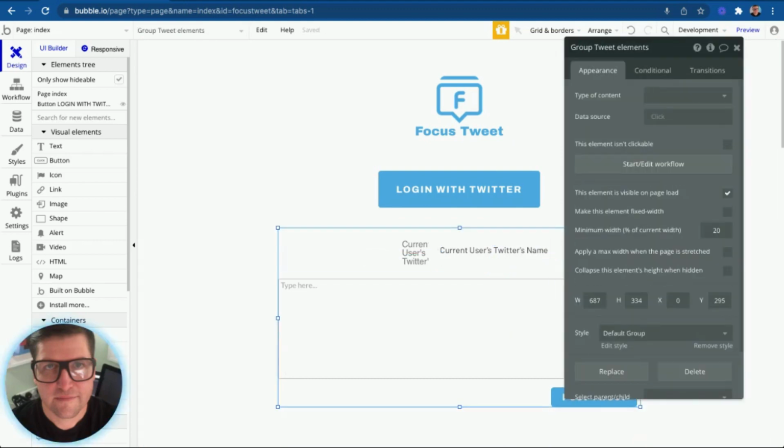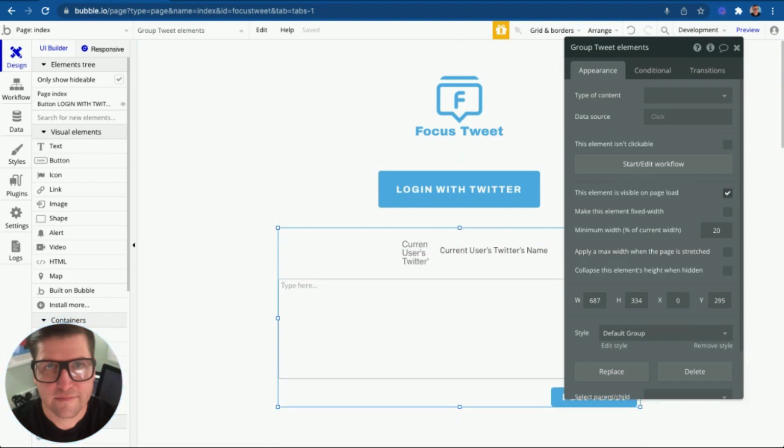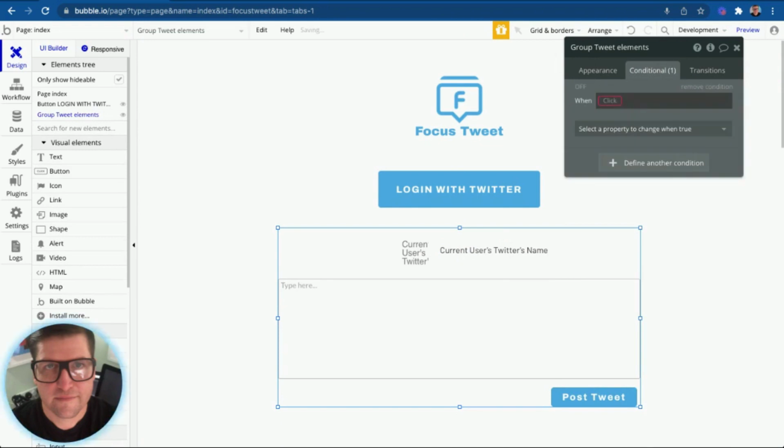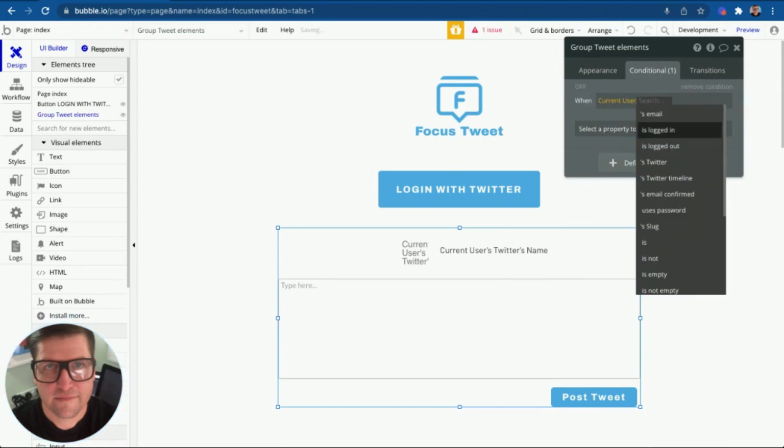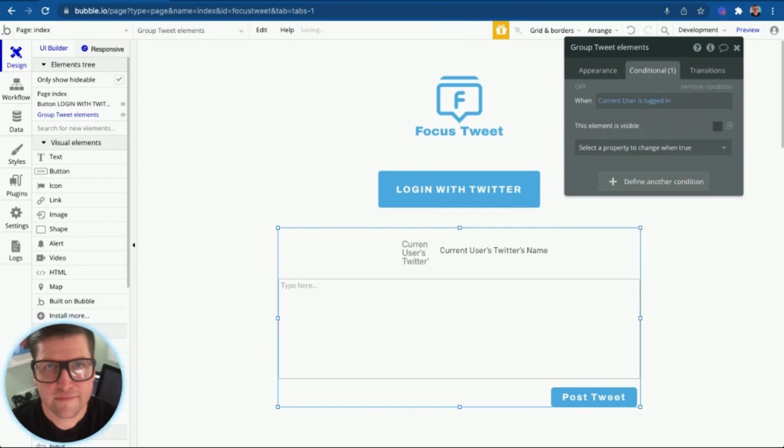And then the last thing for us to do, as I mentioned, is to make it so that this box only shows when the user's logged in, because you don't want to be showing this information when they're logged out. So again we untick this box, this element is visible on page load, and we're doing it to the whole group. It's going to affect everything in the group: the image, the Twitter name, the tweet box, and the tweet button. So uncheck that, and then we're going to have a condition which says when the current user is logged in, this element is visible, and we put a checkbox there, again making sure we do that.